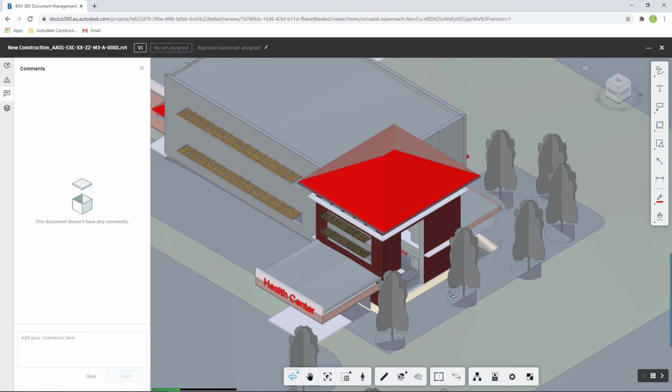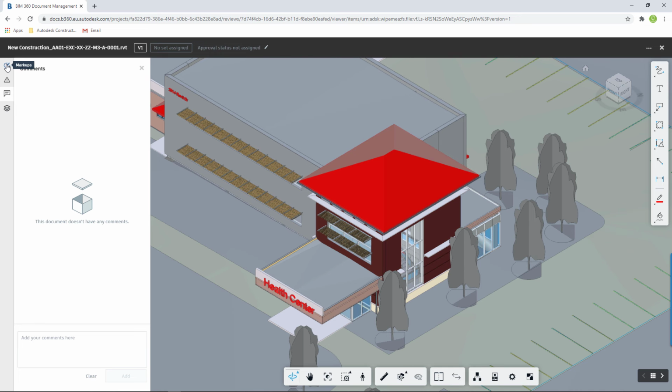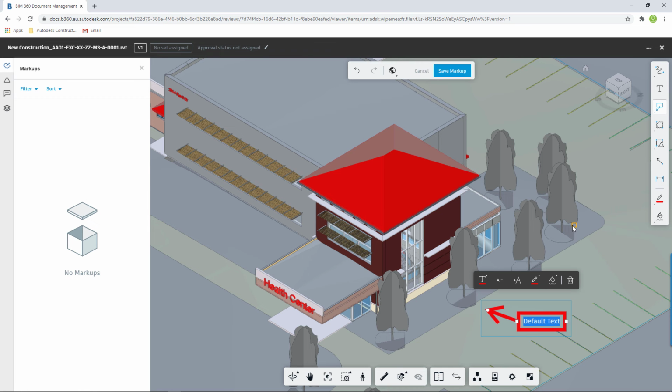In this instance, I can create markups and also create issues within the review process. Here I'm going to create a markup, use the callout feature and add a very simple markup. Once happy, select the Save Markup tool.